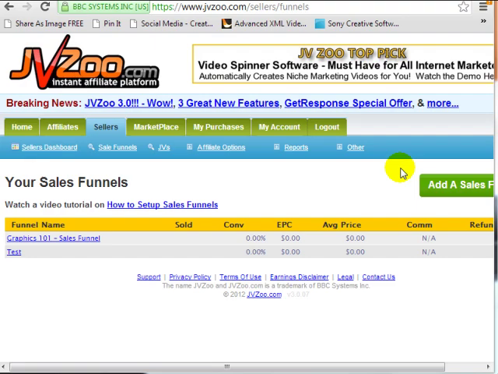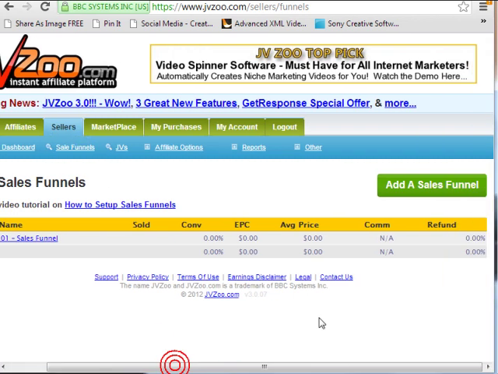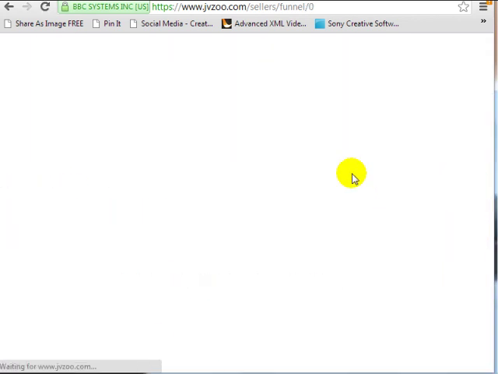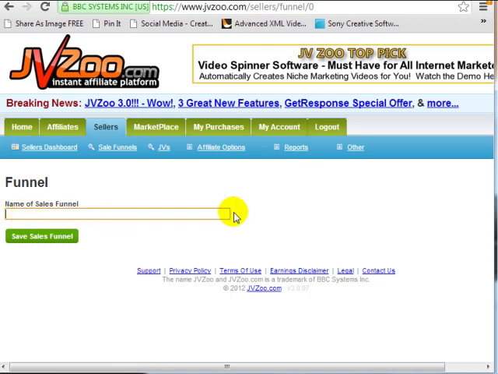Now, JVZoo makes it very, very easy to create a sales funnel in their system. Now, before you can actually do this, you'll need to create a product for every one of those one-time offers, downsells, front-end offers, and so forth and so forth. And they need to be activated in order for you to add them to the sales funnel. So all you need to do is under Sellers, click on Sales Funnels and click on Add a Sales Funnel. And as you can see here, simply create a name and click on Save Sales Funnel.